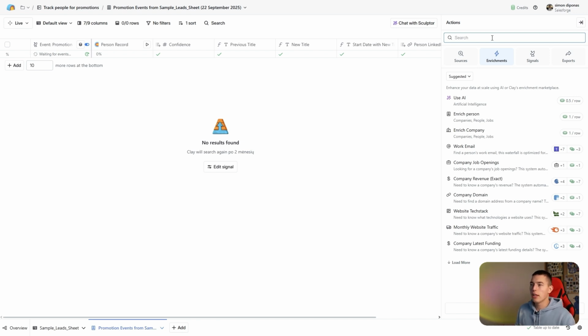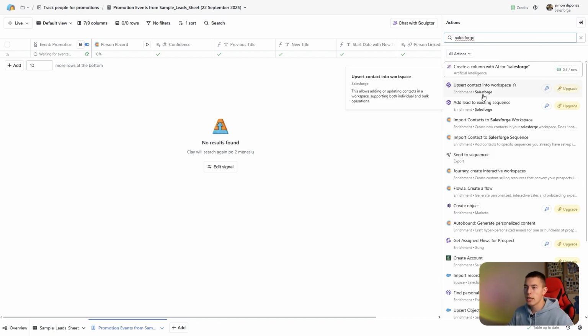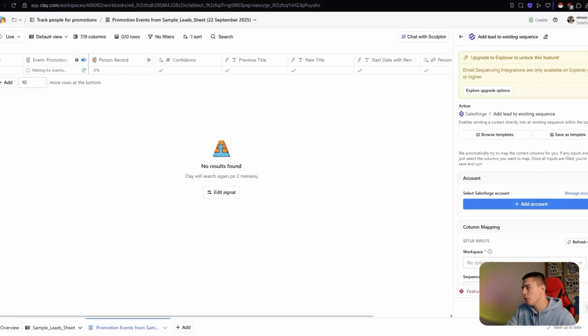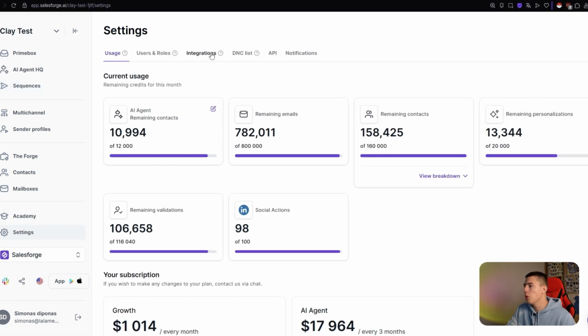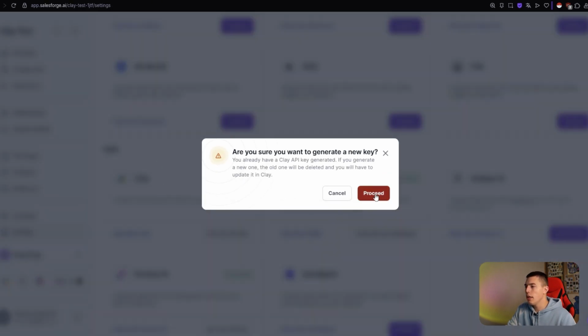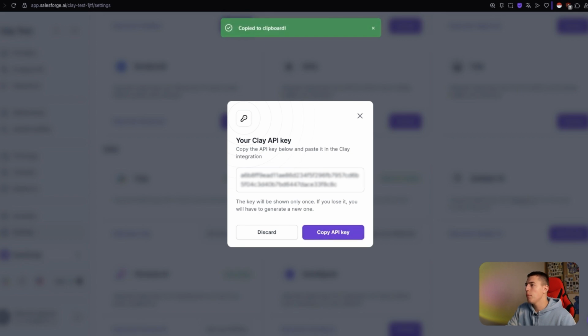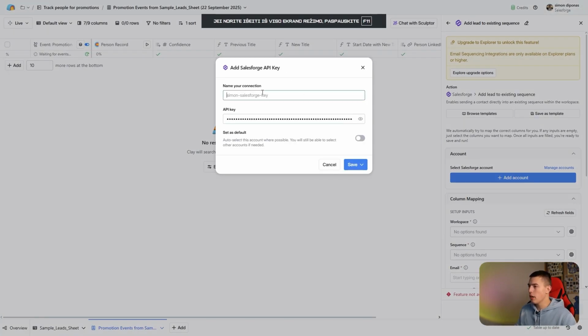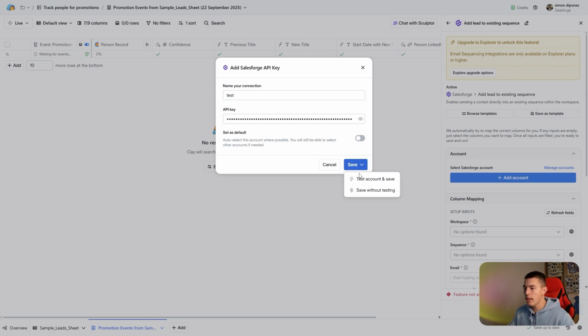And you do that by clicking enrichment, writing Salesforce, and selecting add lead to an existing sequence. Here you want to connect your Salesforce account, and you do that by going to Salesforce, going to settings, going to integrations, and clicking get new API key on Clay, click proceed, copy API key, go back to Clay, click add account, paste your API key right here, name your connection, save it.